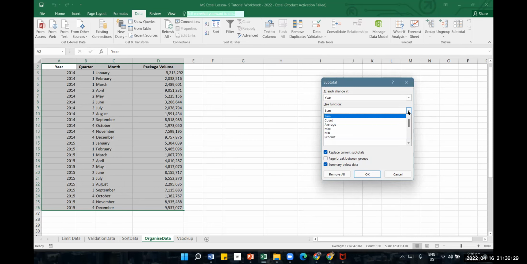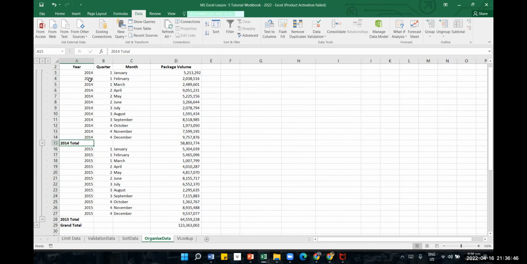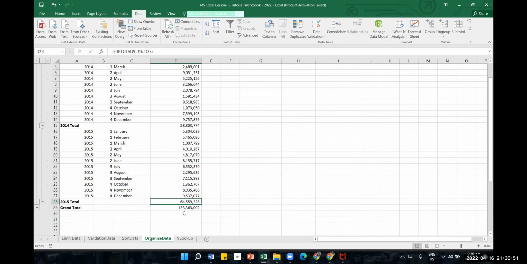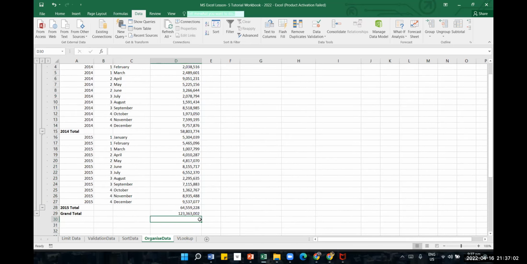I want to use the sum function. You can also use count, whatever, based on the data. Here I have only volume I want to count. I don't need the point of adding the year. So I select the package volume. I click OK. Automatically 2014 sales volume is saved here. 2015 here, total here. If not, you have to count separately. You have to write a formula, sum, and you have to add for 14, separately for 15. Now here in one click, you can actually have all these data organized for you in a nice way.